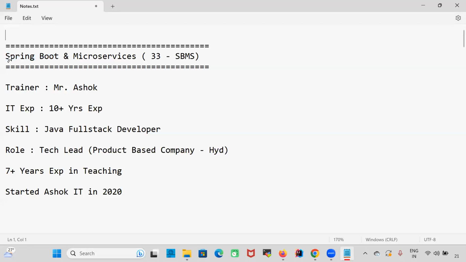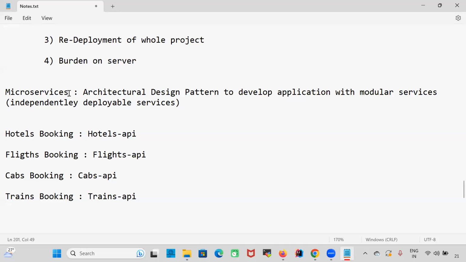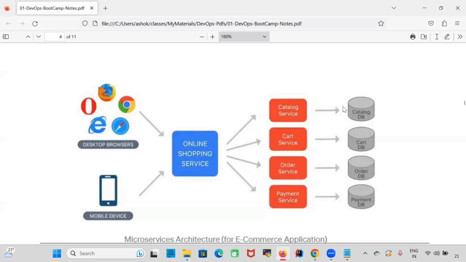By using Spring Boot, we are going to develop the backend of the project. How are we going to develop the backend? As microservices. That's why this course is called Spring Boot and Microservices. By the end of this course, you will be able to develop the backend of an application using microservices architecture with the help of Spring Boot.